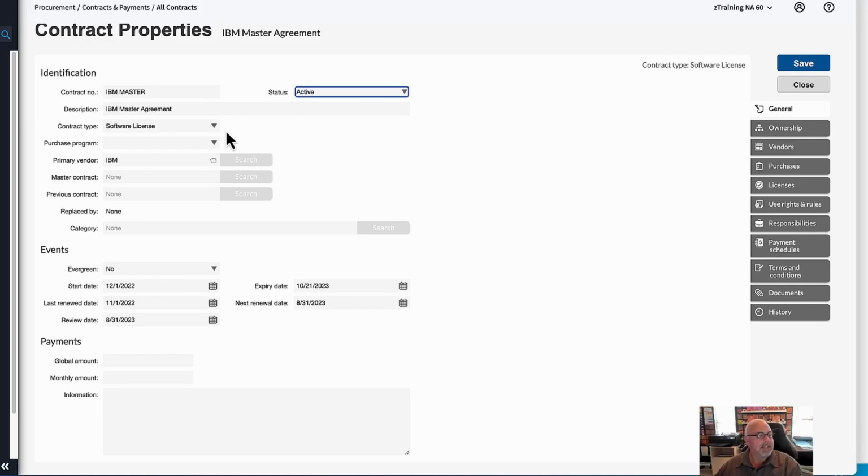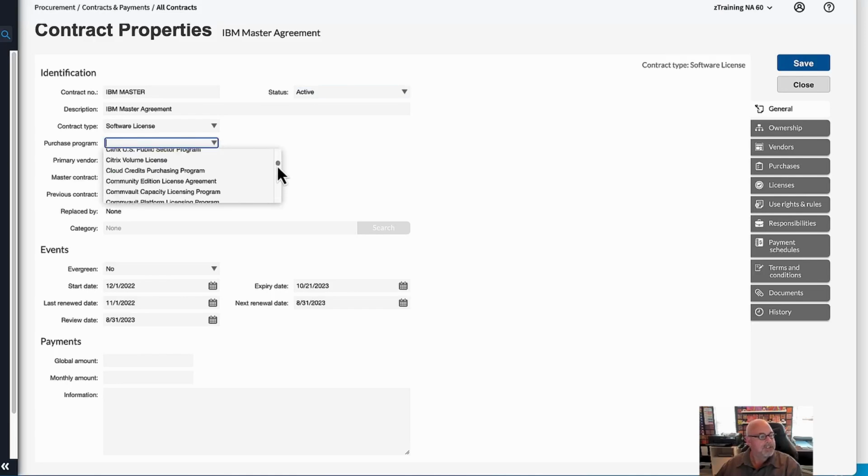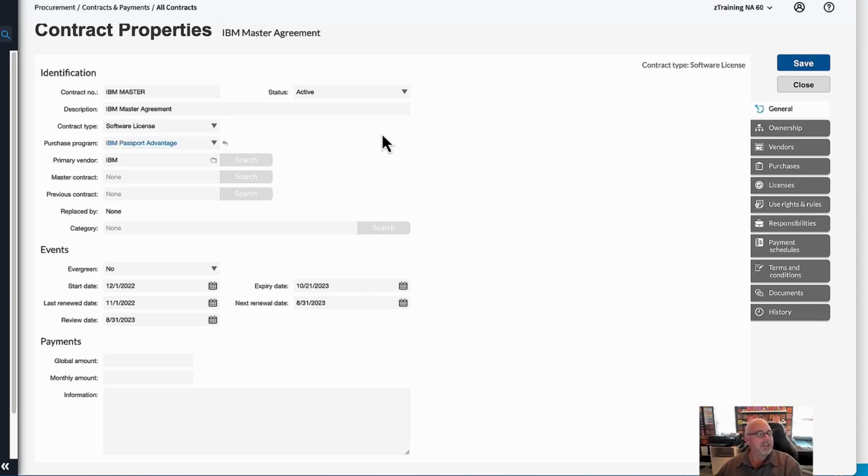The contract type is software license. In the purchase program, we could select. In this case, I'm going to select IBM Passport Advantage. I'm going to see that our primary vendor is IBM. That can be searched for through those vendors. You want to make sure your vendor record is created before starting that contract.